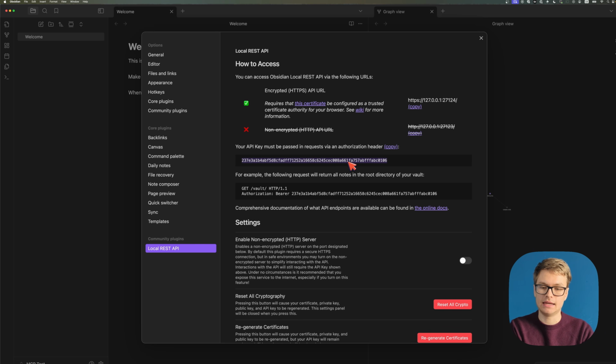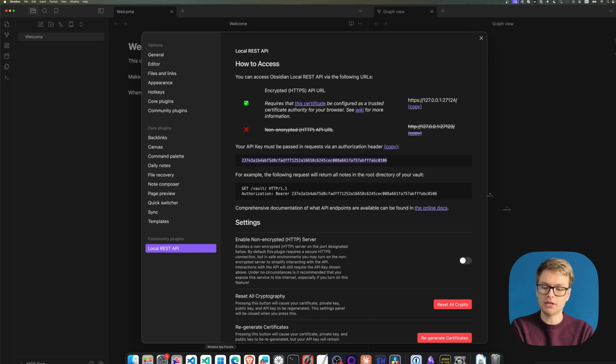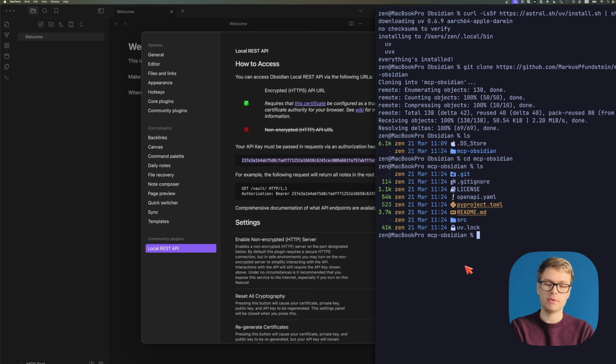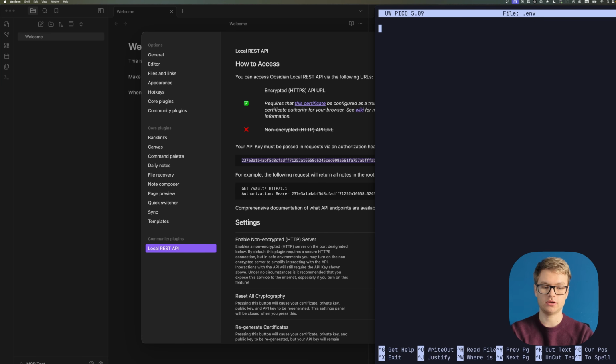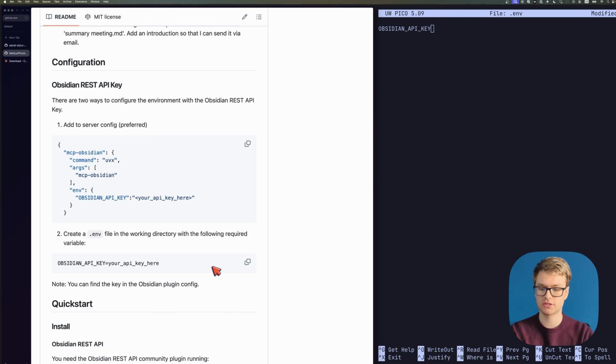Now, I'm going to go ahead and copy this API key. And we need to place it somewhere, right? But where do we actually place it? Well, I'm going to reopen that terminal of mine because I'm going to put it in a .env file in that folder that we cloned. So I'm just going to use Nano to create a new file. You can also just do this in VS Code or a text editor. It's totally fine. And then you want to call this Obsidian API key. Now, I'm getting that from the repository instructions. You see here that you can create a .env file, and you need to use this Obsidian API key value and then paste your API key in there.